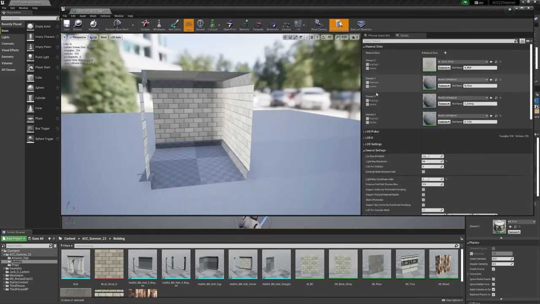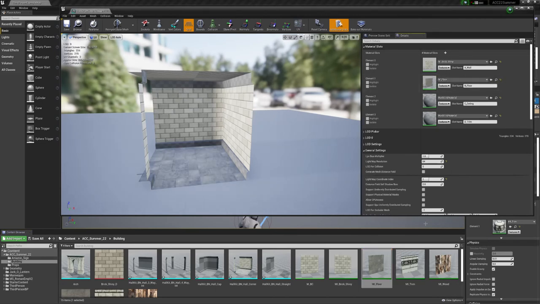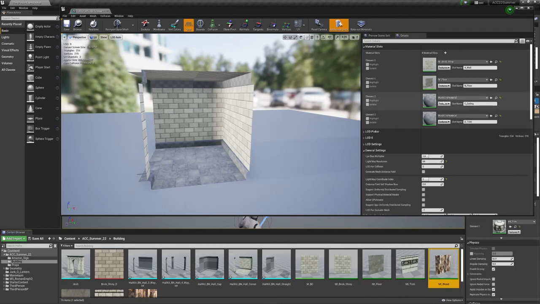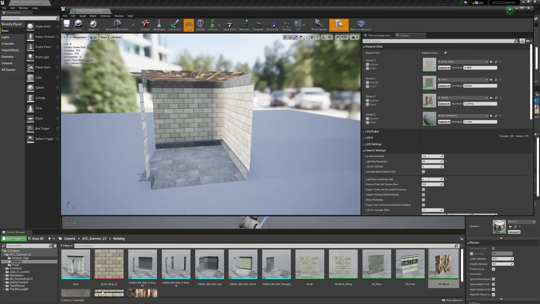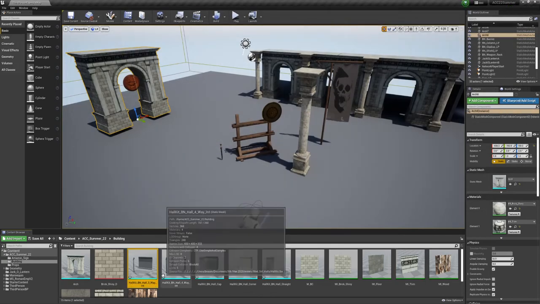All right, so now I can assign that floor on there, and then we have the roof, which is going to be the wood, and then we have our trim texture, which we'll assign as well.